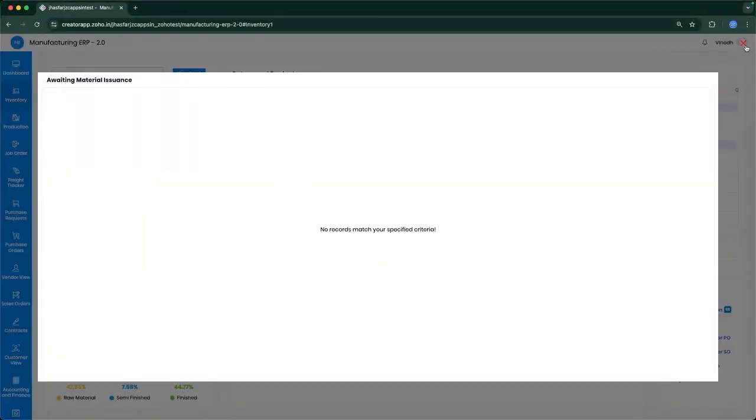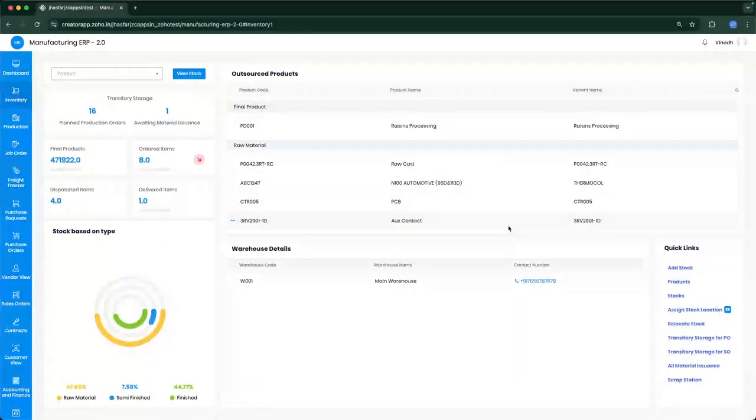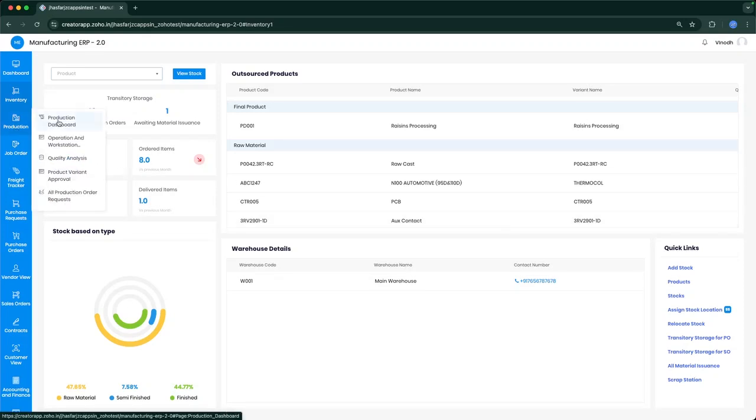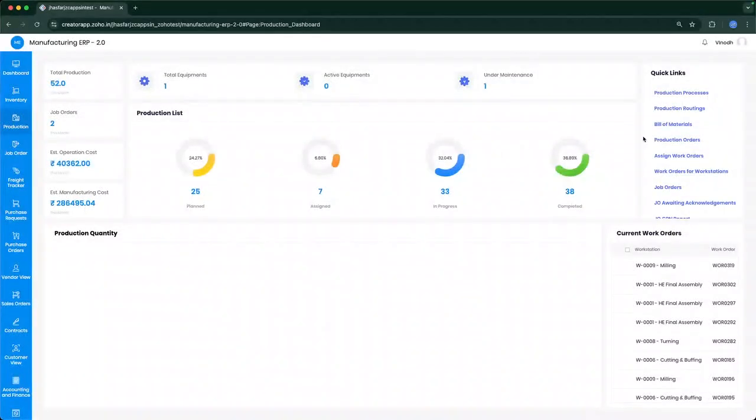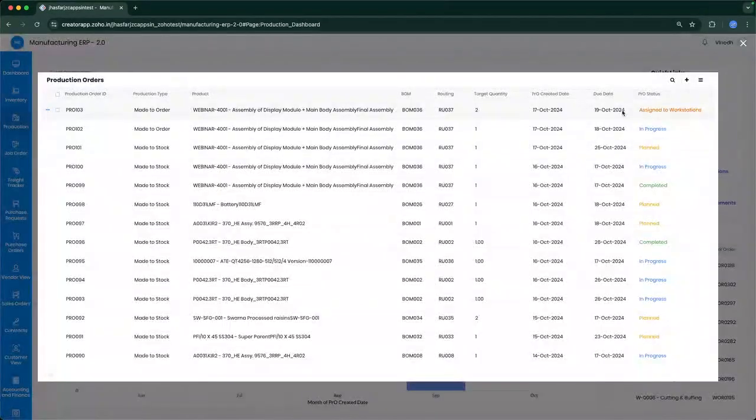So what has happened here is I've generated a production plan against which the inventory team confirms the materials are available. Only when the materials are available, I'm able to distribute the work orders to specific workstations. And once I know where the work orders are going to be executed, my inventory team is able to supply the material. Once all my materials are supplied, my status gets updated at different instances as a timeline. You can see the current status of this production order is assigned to workstations.